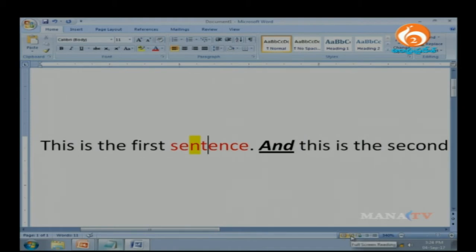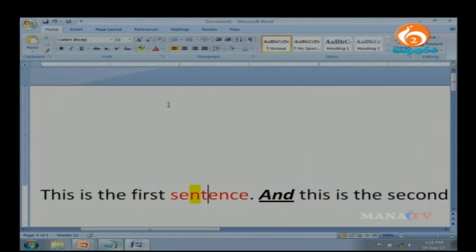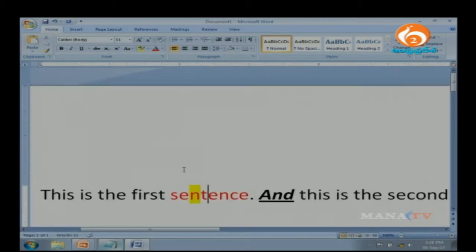This is full screen reading. For example, if you just want it as a full screen, if you want to read the document, go escape, it will go back. Then you have the web layout, the way you are typing, as if you are typing for the web content. So, these are the various ways you can view the document.